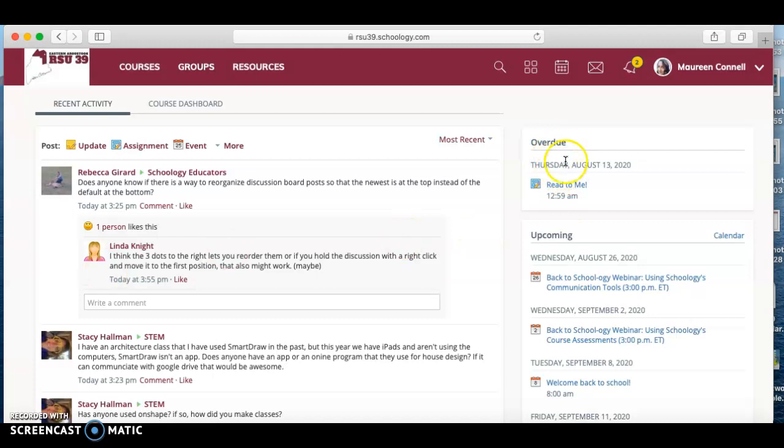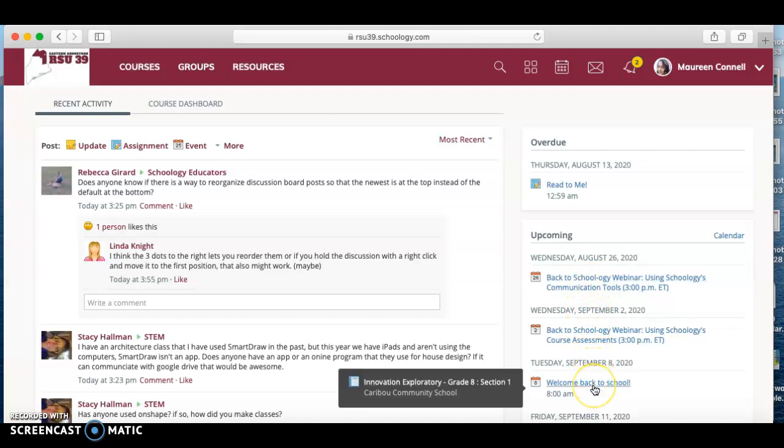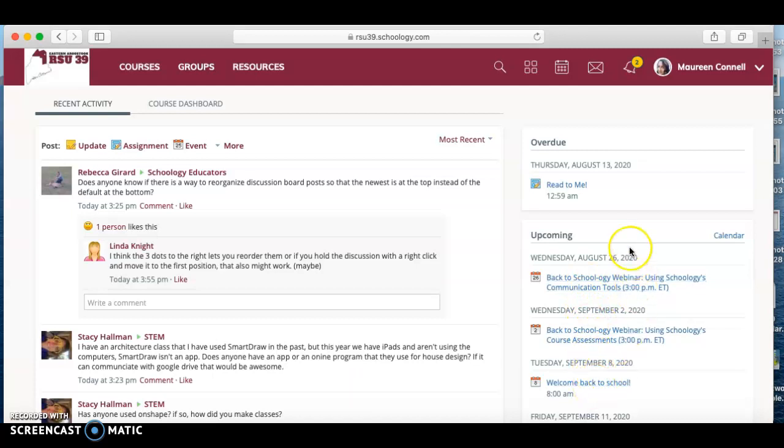Over here, you'll see any assignments that might be overdue or due, any events that have been planned that you need to be aware of. You'll have messaging available up here, calendar, resources, groups, and courses.